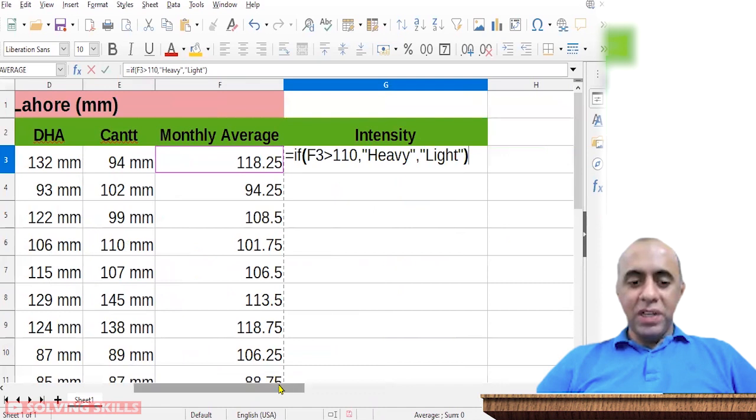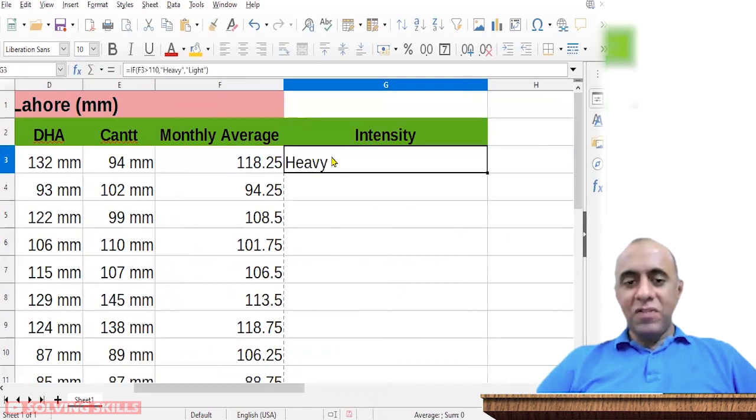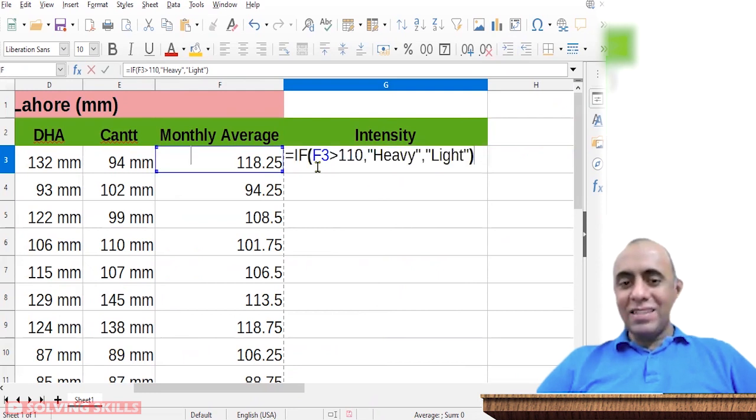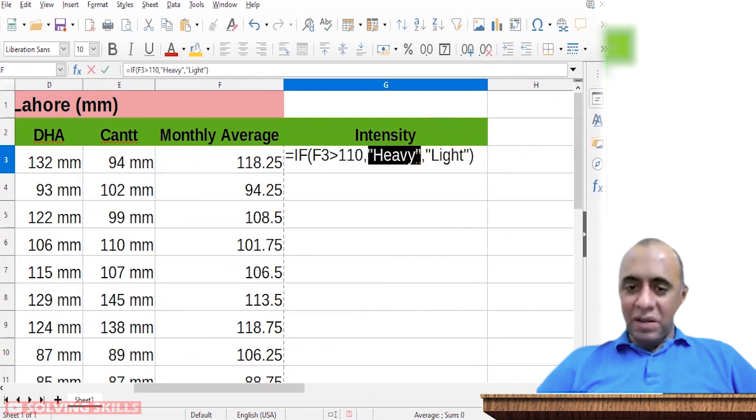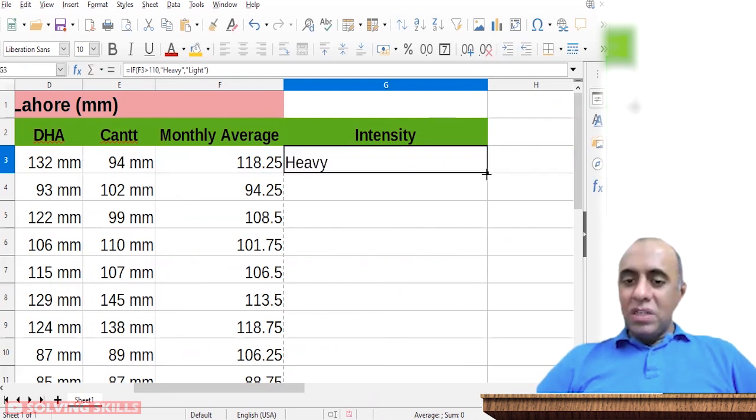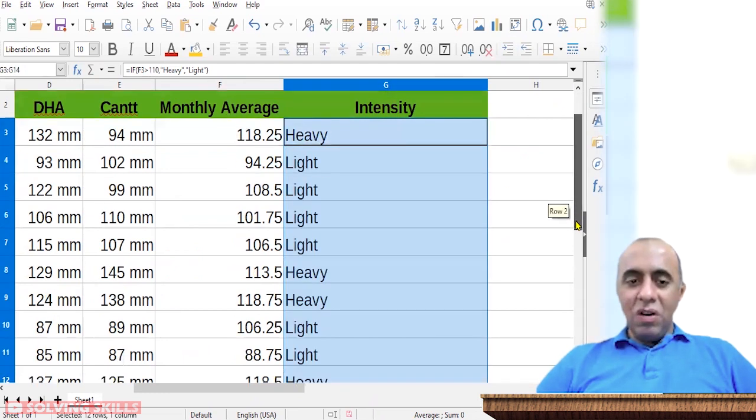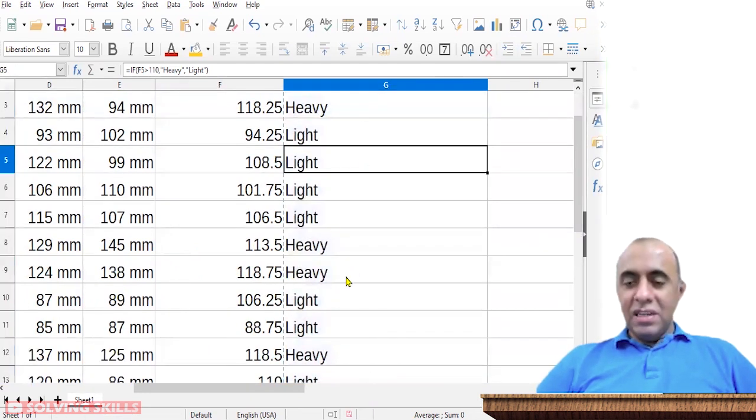Then I'm going to press enter, and I will see that the software has automatically written heavy over here, even though I had written something much more complicated than just the word heavy, I had mentioned heavy somewhere inside of it. Now I'm going to use this tiny black dot and double click it, and I see that all of the cells are filled in automatically.